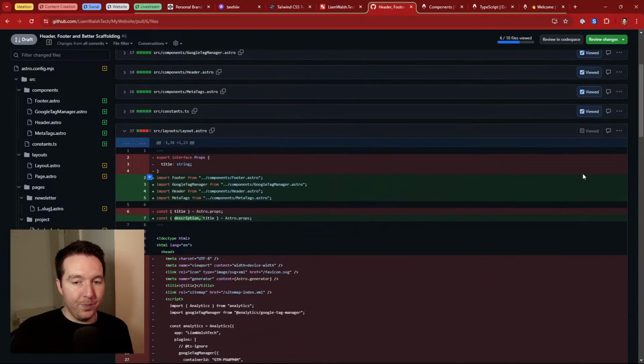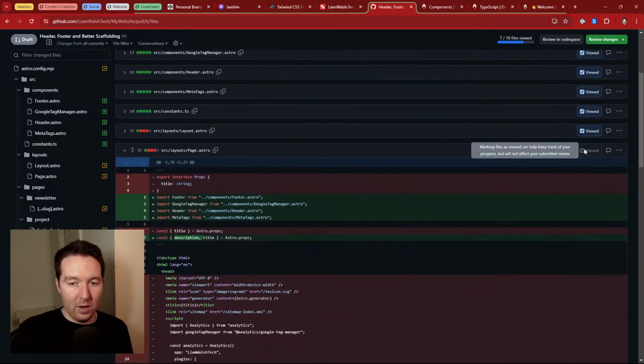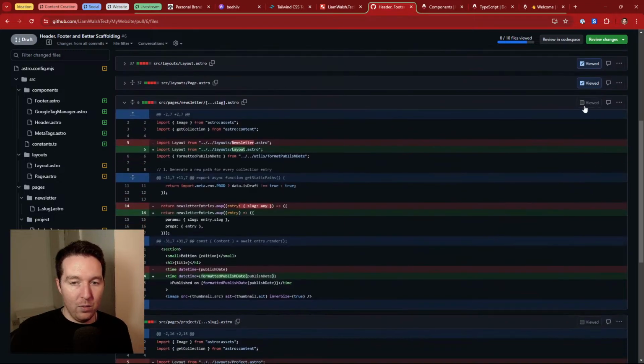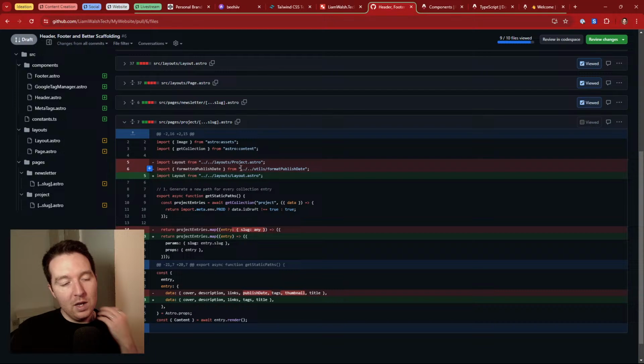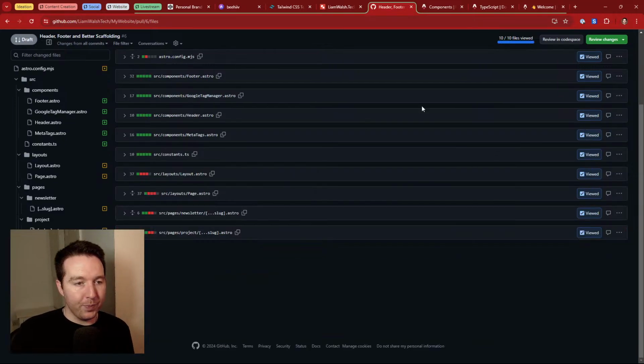Simplifying the layout with the reusable components and page, and then we said the slug based pages like newsletter and project are going to use the plain layout because there's no reason for them to use an individual layout file because they don't differ enough to warrant it.